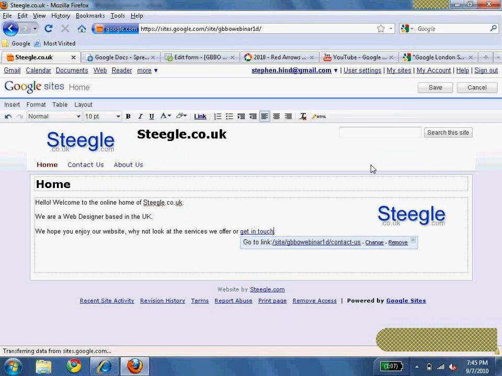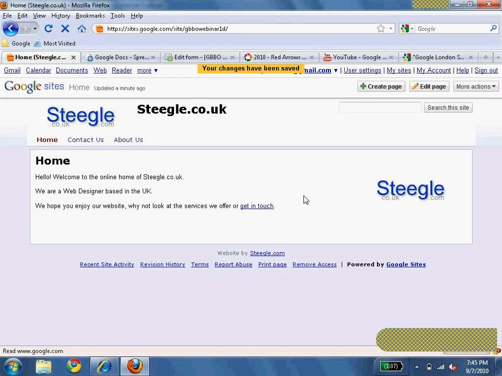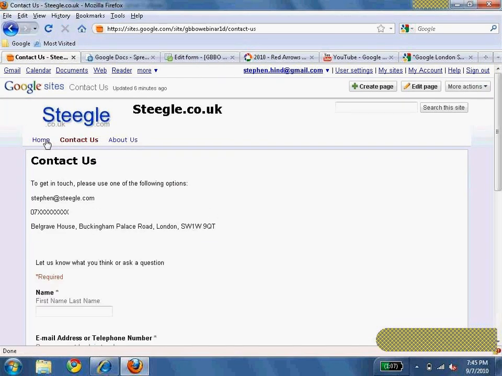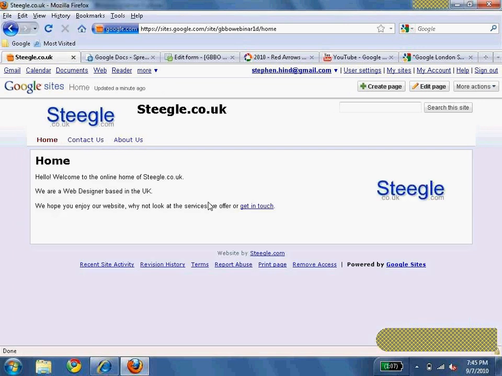That would have gone a different colour if I'd visited that page, which I have done. So if I click on that page now, on the Contact Us page, back to the home page, you see it's still blue. It hasn't changed colour. So that's how you get the links to the same colour.